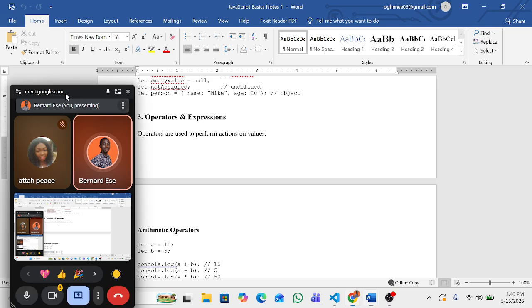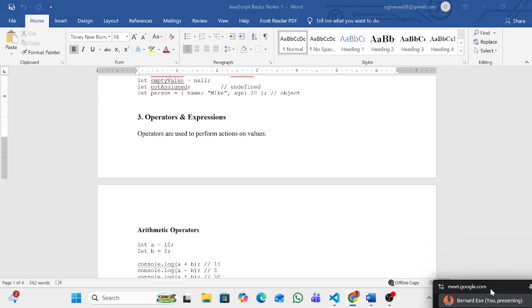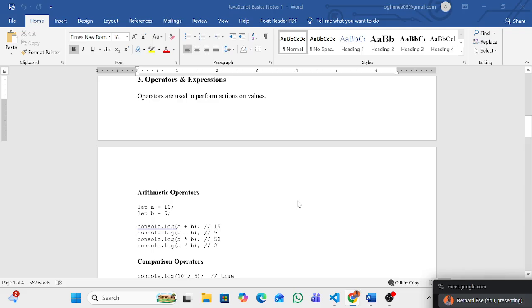So we'll be looking at operators and expressions today in JavaScript. An operator is just like as I was explaining the last time, which day? On Wednesday. Today is Friday. Yeah. So as I was explaining, they teach us operators and expression.